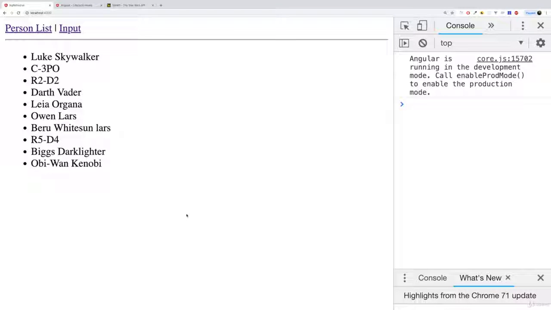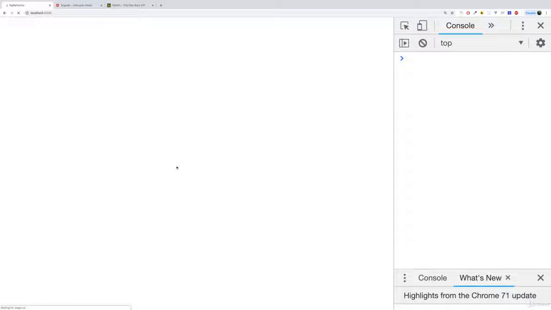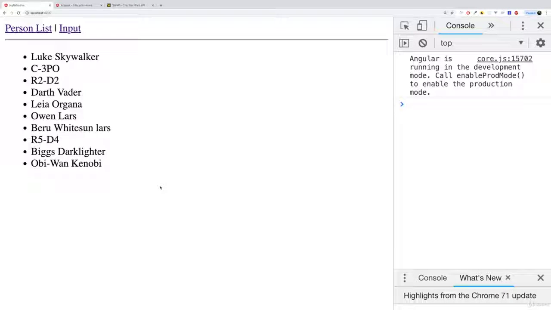Now, one last thing I want to show you before I conclude this is how we can show some placeholder whilst we are waiting for the response here, because that allows me to also introduce another core directive Angular offers.